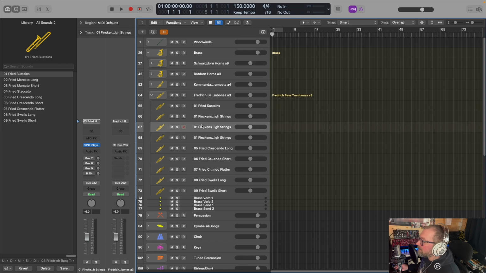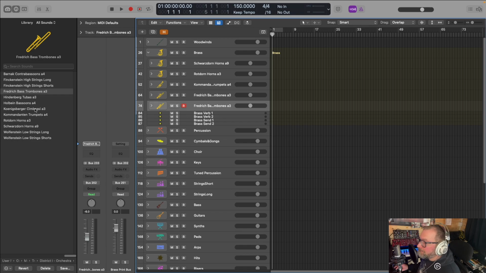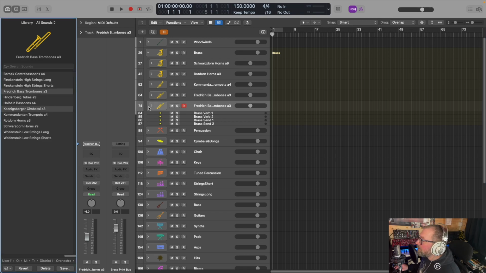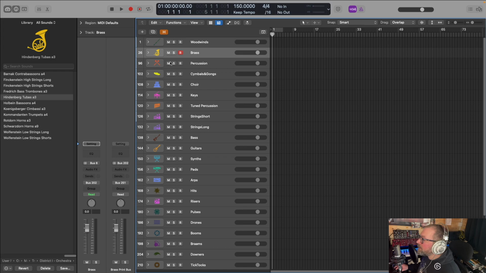And then you can see that again it says Finkenstein strings, but it is actually the Mercato shorts. So yeah, that's the Friedrich trombones, bass trombones. Next is Simbassi. After Simbasi, we do the tubas. And that is all of our brass.